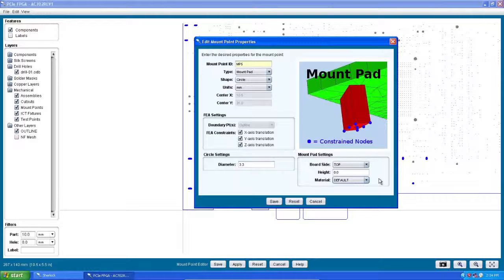And so how will the board behave differently if I said mount hole versus mount pad? The mount pad will add a little bit of compliance to that location. The board at that location will kind of jiggle a little bit more if I had a mount pad versus a mount hole. It's not perfectly rigid anymore.